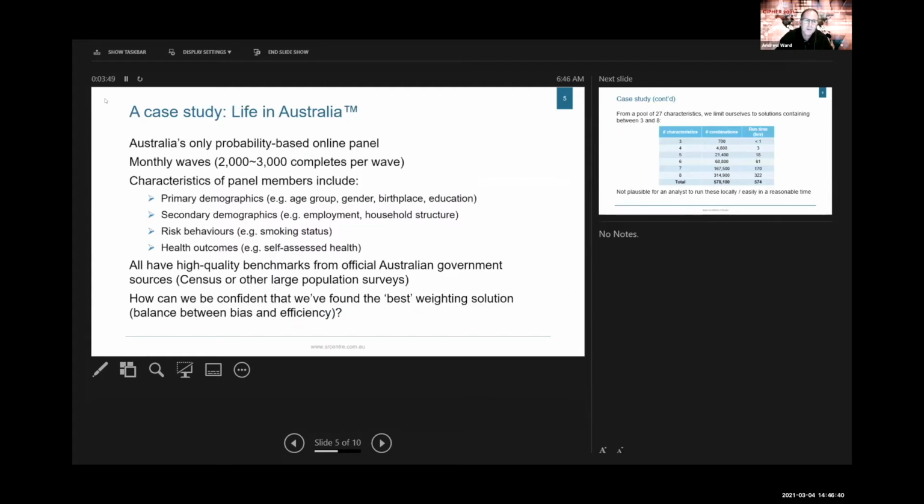I'm going to use a case study for Life in Australia. Winnie's just talked about Australia's online probability-based panel. The good thing about Life in Australia is that we've got lots of characteristics that we've collected from our panellists. We've aligned them with the Australian census and other sources, so that we've got really good high quality benchmarks for weighting. With so many characteristics, how can we be sure that on average we're producing weights that have good properties, so low bias and as high efficiency as possible?